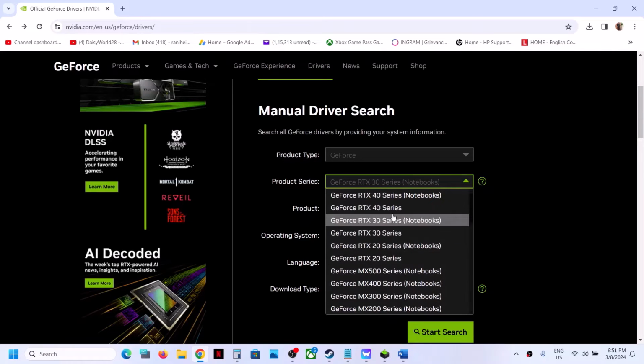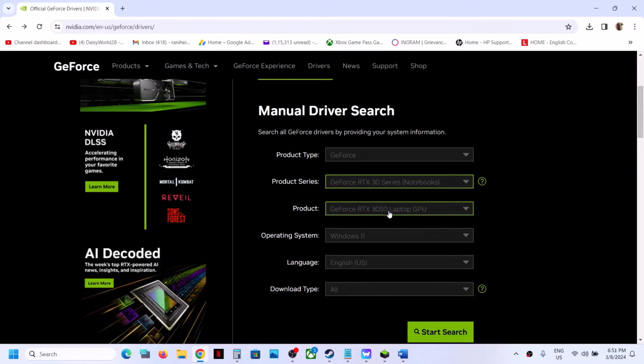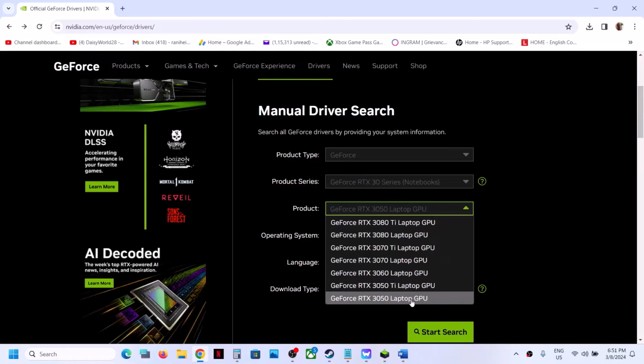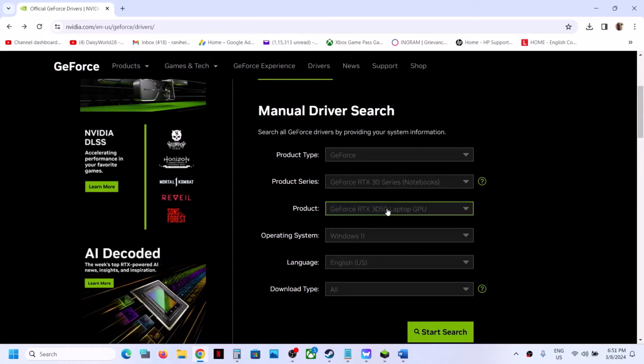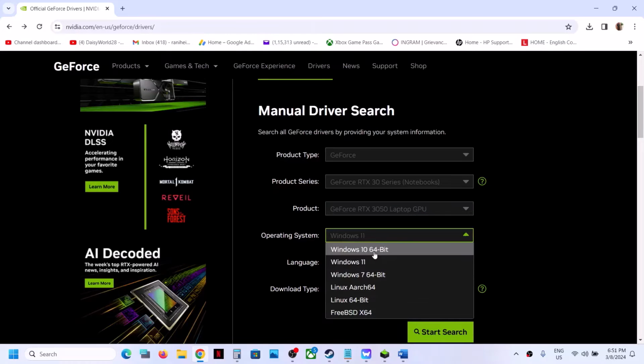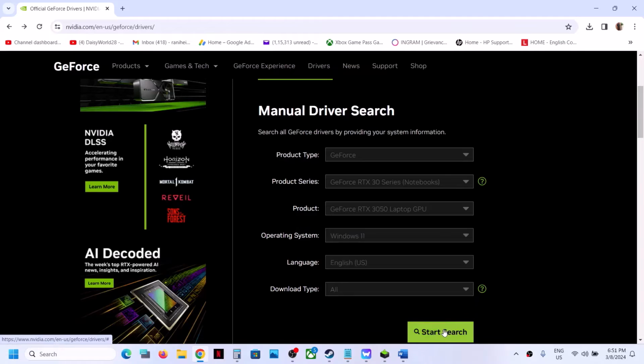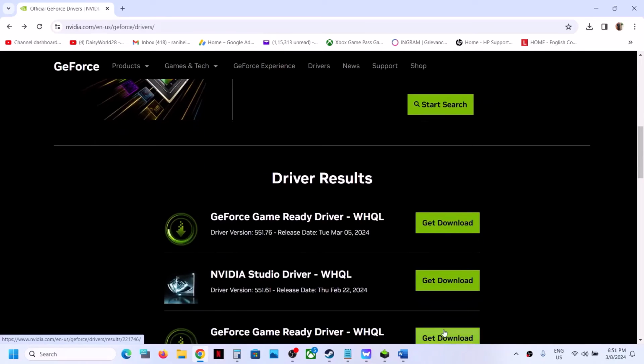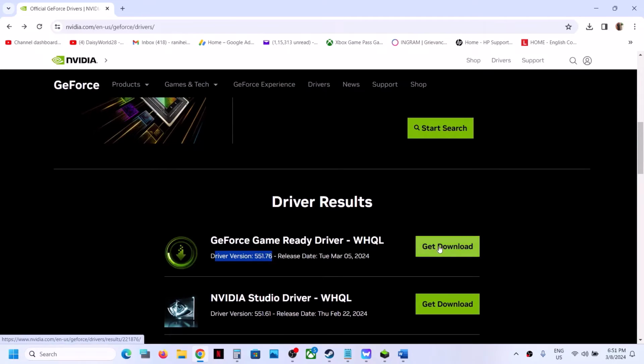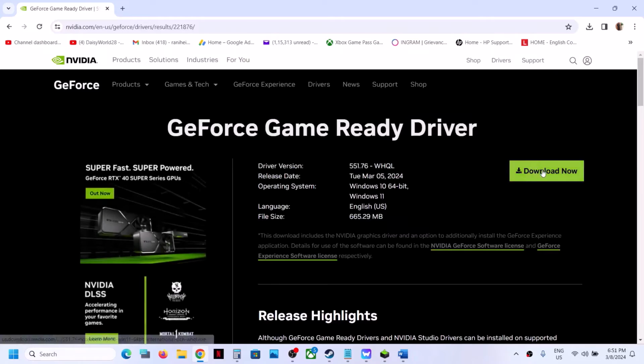So make sure that you select your series over here and then select your graphic card. And then if you have Windows 10, select Windows 10. If you have Windows 11, select Windows 11. Now click on Start Search and then scroll down. The latest GeForce Game Ready driver right now is driver version 551.76. Whichever is the latest graphic driver over here, you can click on Get Download and then click on Download Now.